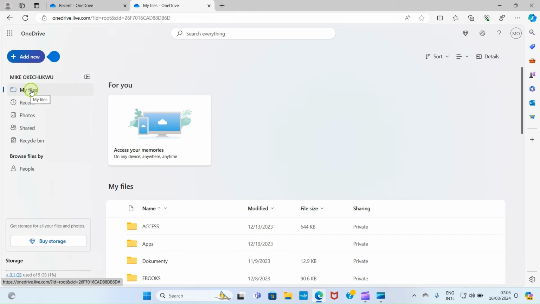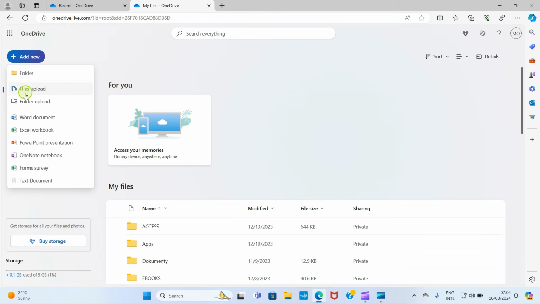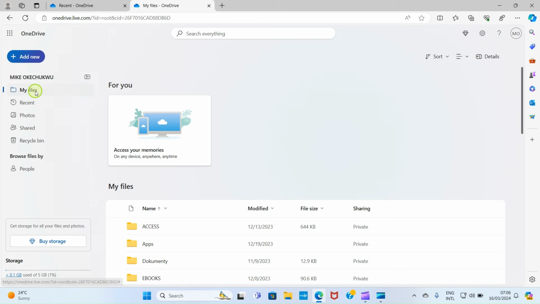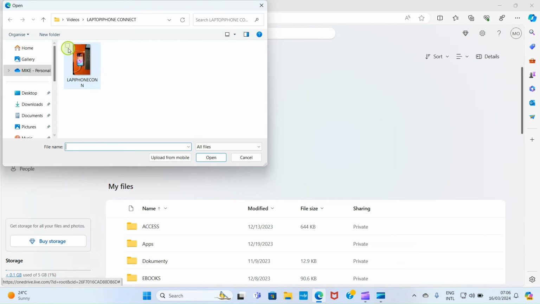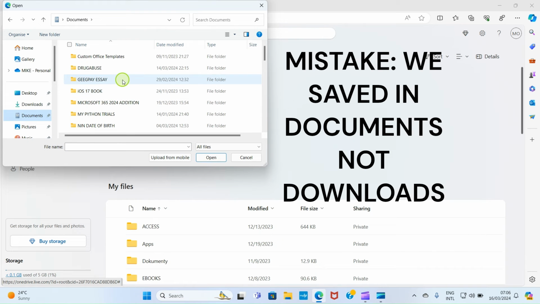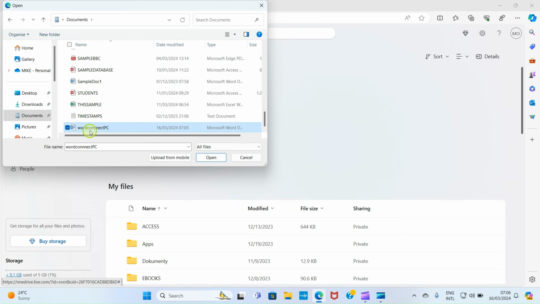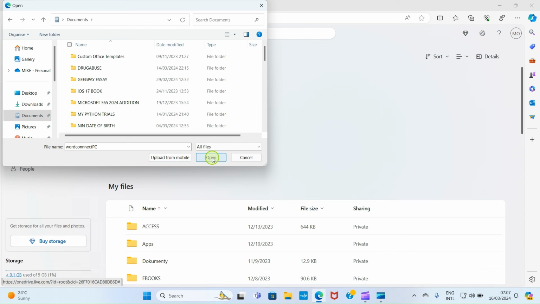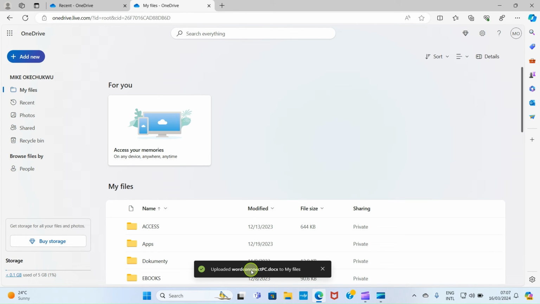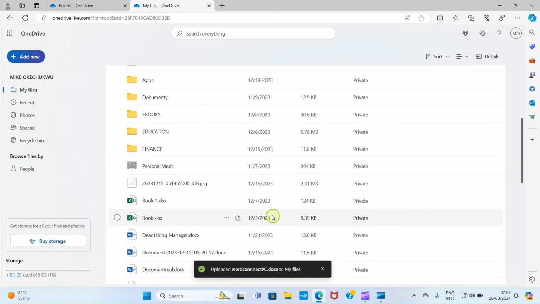So now let's go and upload this file. We are on the My Files tab. For us to add a file here, click on Add, select the option to upload files. This opens the File Explorer for our PC automatically. Let's go to Downloads, which is where we saved the file. We called it Word Connect. So let's search for it. Okay, see Word Connect PC. We select that, then click on Open. You can see this file, Word Connect PC.docx, is now saved here.